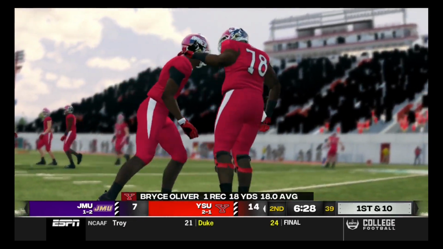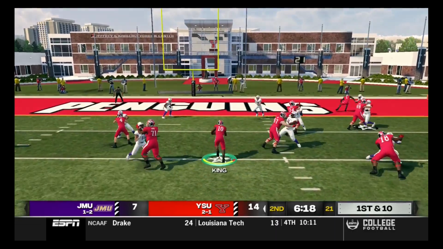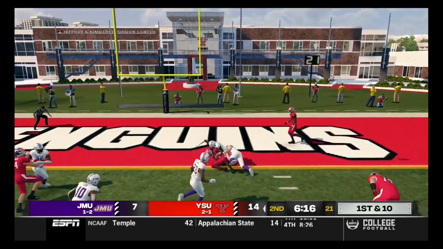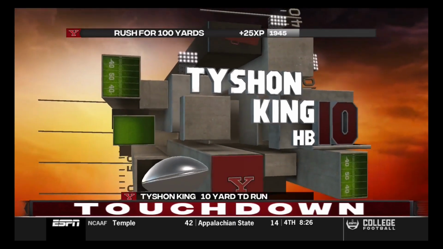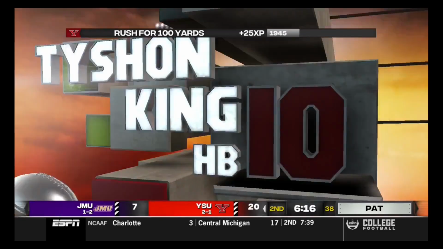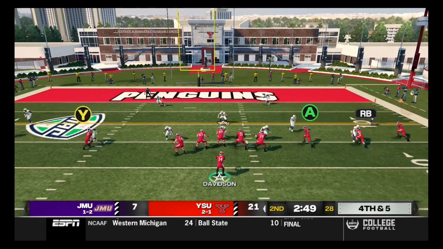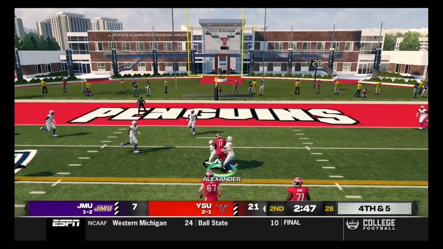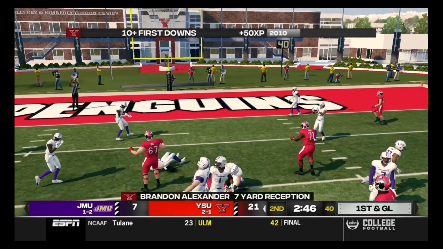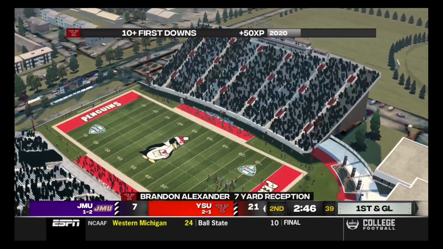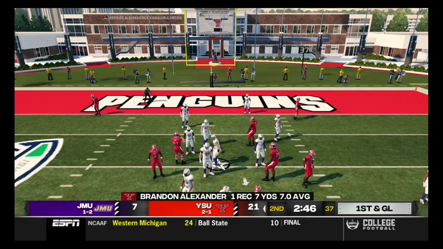1st and 10 YSU. On the ensuing play, Tyshawn King takes the handoff. He's going to juke, run into 2 defenders, but he's going to drag them into the end zone with him for a 10-yard touchdown run. YSU now up 2 scores on James Madison. 4th down from the 15-yard line. Davison's going to throw and find Brandon Alexander on the slant for the 1st down. The freshman wide receiver makes a big play on 4th down.